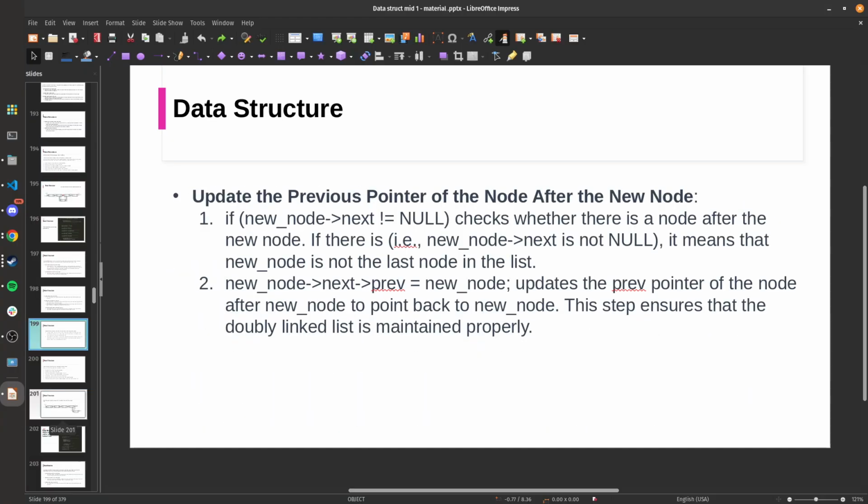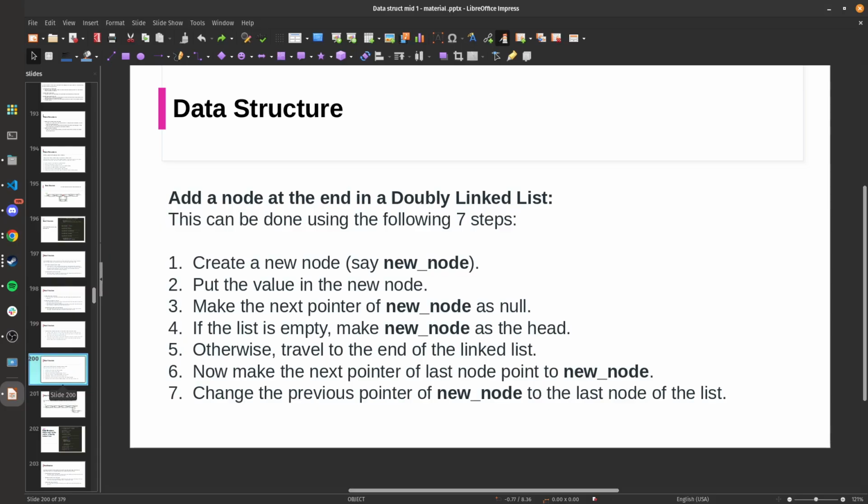Update the previous pointer of the new node. Add a node at the end of the doubly linked list.